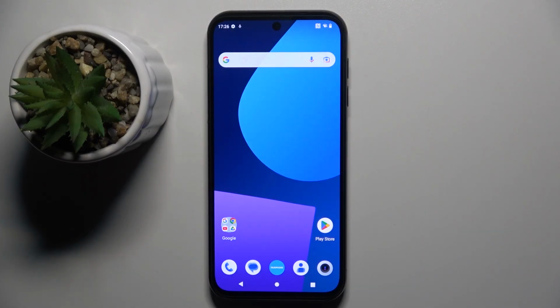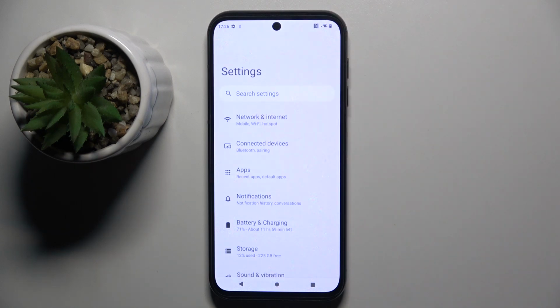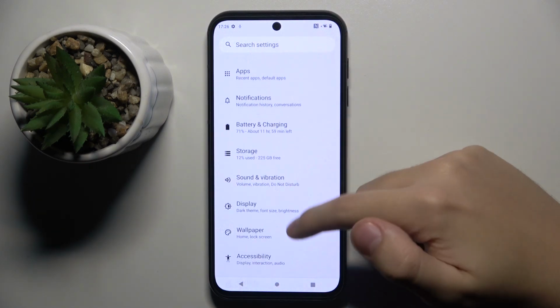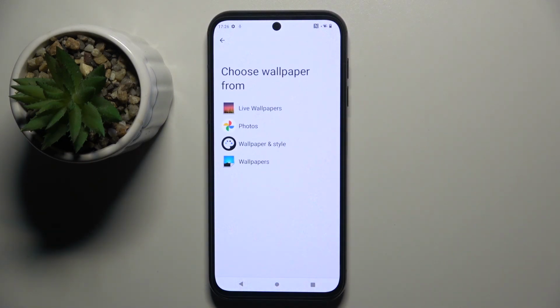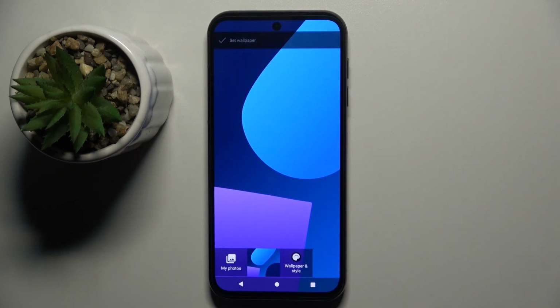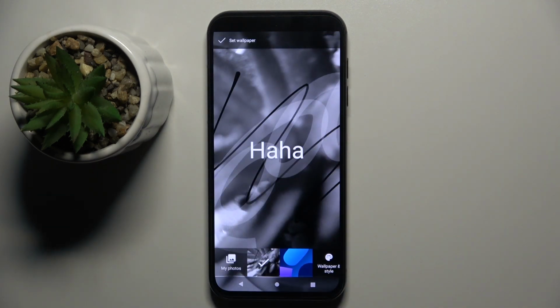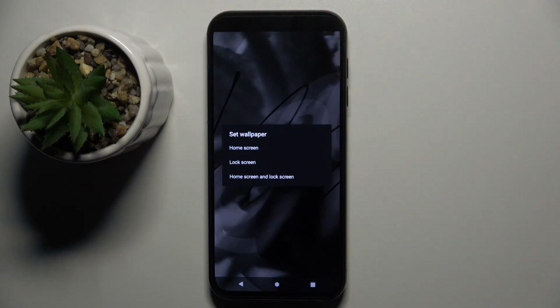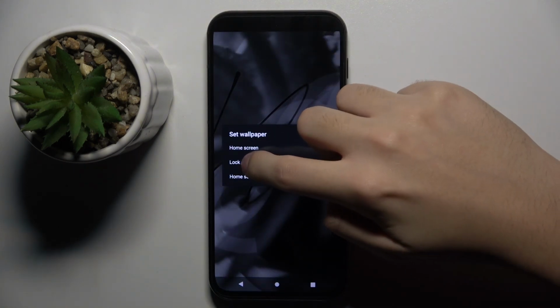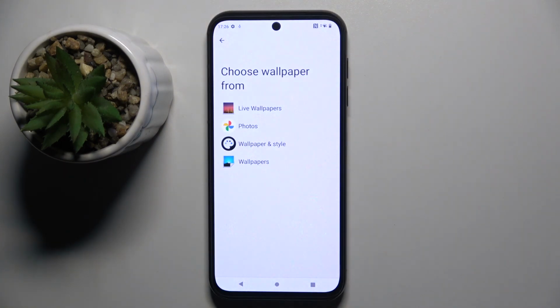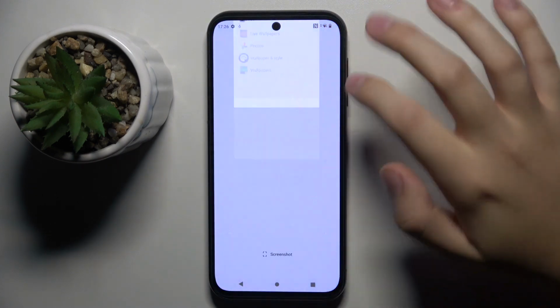Alright, so to do this, firstly we have to open our settings, then we have to open wallpaper. And for example, we can choose wallpaper from our photos, so I'm gonna choose this one. And then here we have set wallpaper, and right here we have to click lock screen. And that is our new lock screen wallpaper.